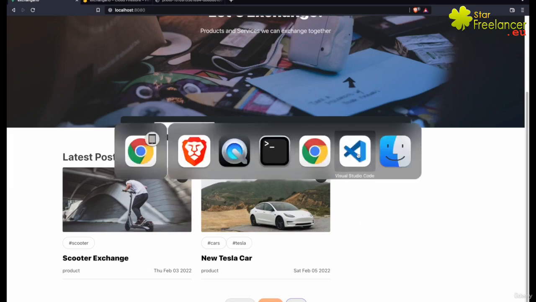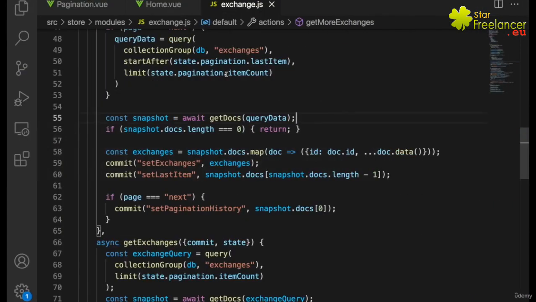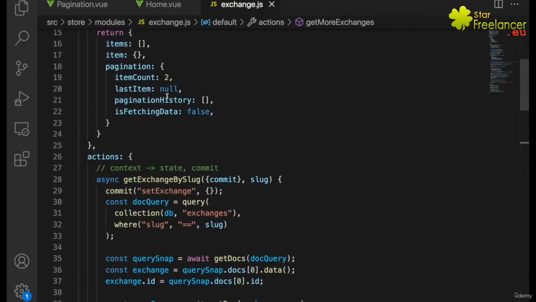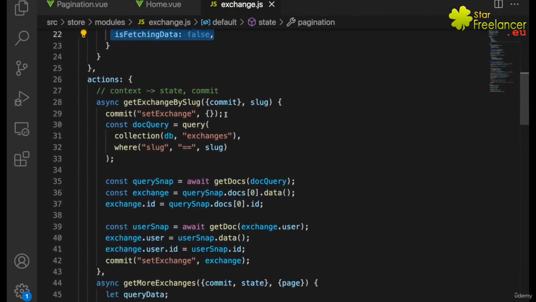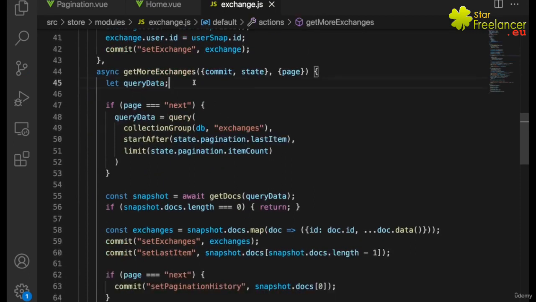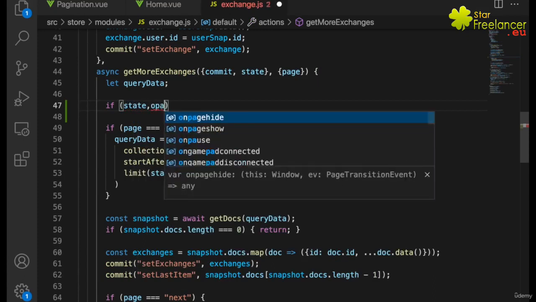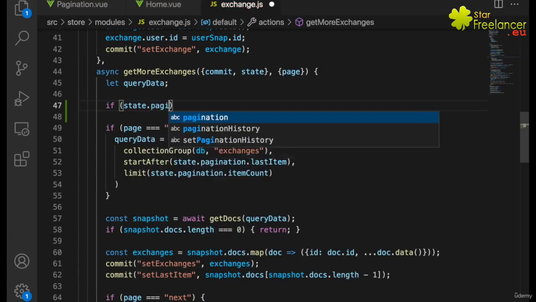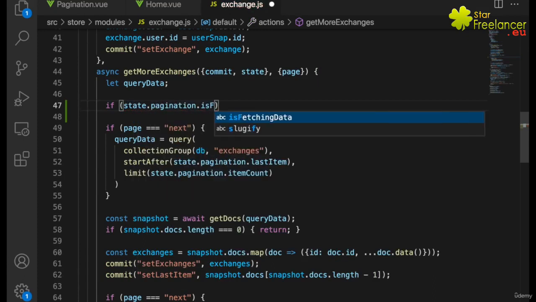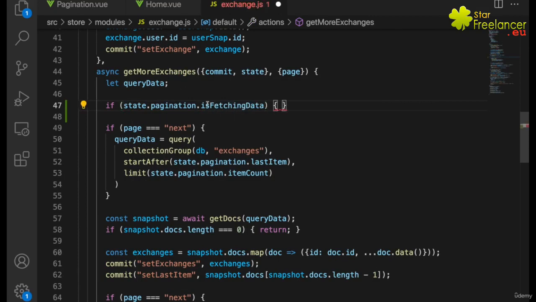Okay, go to code. And this will be handled, of course, in our Exchange module. We're already keeping track of is fetching data and it's false. So in our get more exchanges, let's find this function here, get more exchanges. We'll write here an if statement. If state.pagination.isFetchingData, if we are already fetching data, don't continue down here. Just simply return. Okay, so let's write here return. So we will not continue, we are fetching the new data.